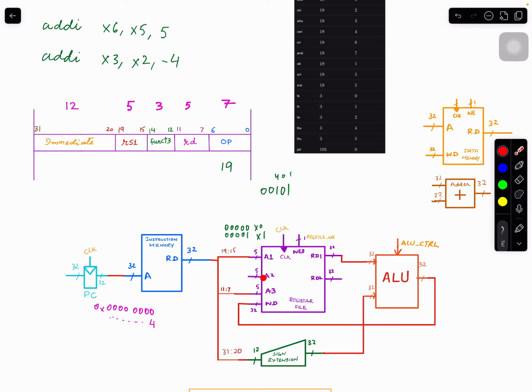We need to pull the content, the immediate and the source register. We need to add them and then write them. But whatever value will come here, and the address for the register, whatever value will come here from bits 11 to 7, which is 5 bits, is connected here. Understand that? Good? So far, so good? You can stop the video and go back.